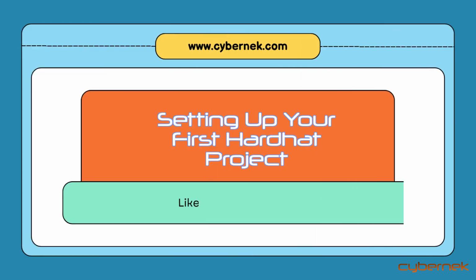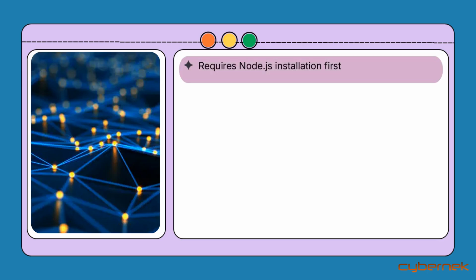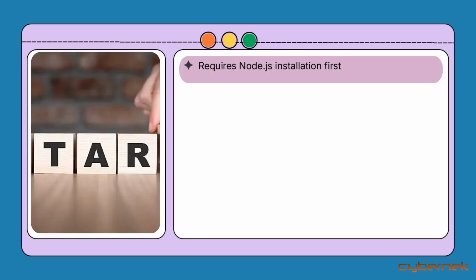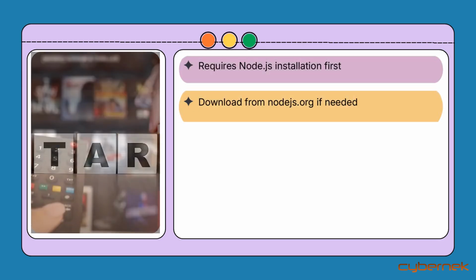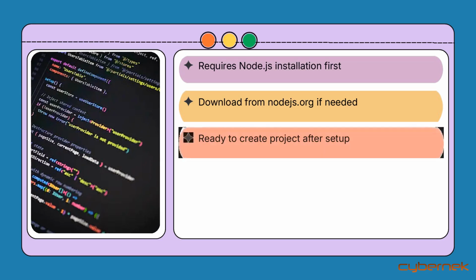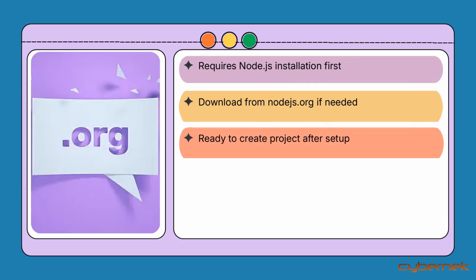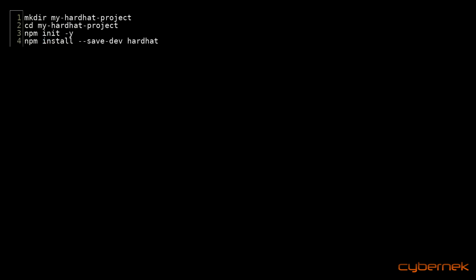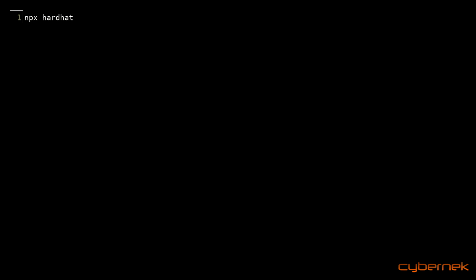Setting up your first Hardhat project. Alright, enough theory. Let's get our hands dirty. First thing you'll need is Node.js installed on your machine. If you don't have it, grab it from nodejs.org. Once that's sorted, we can create our project. Commands to create a new directory, initialize an npm package, and install Hardhat as a development dependency. Initialization command that starts the Hardhat setup wizard with project templates.